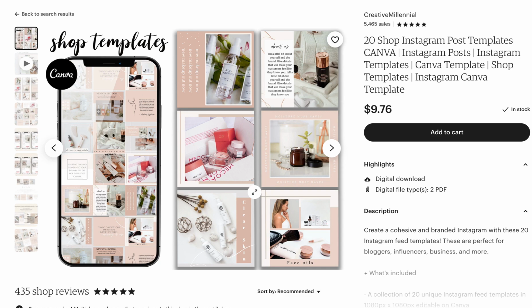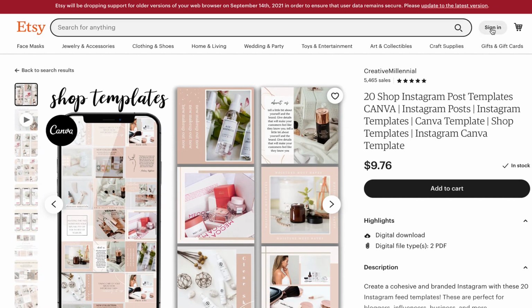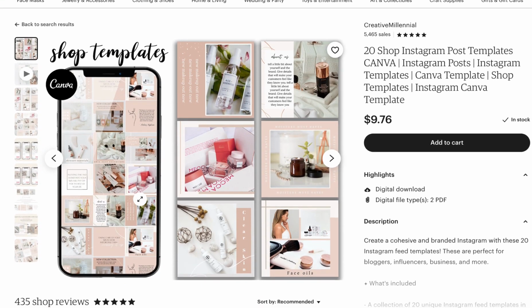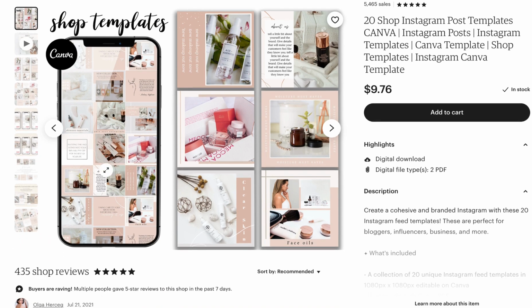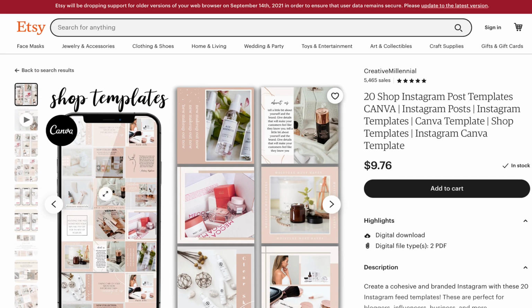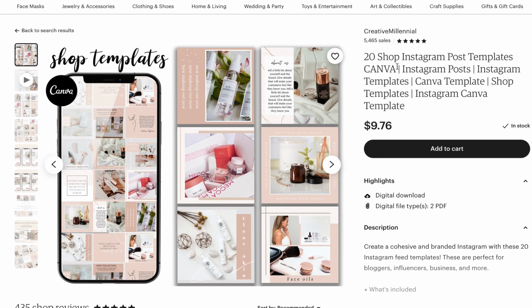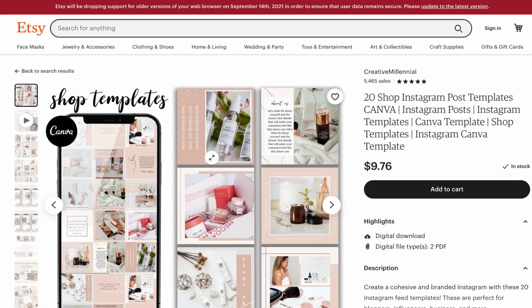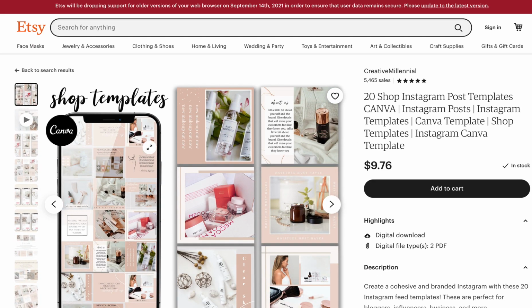Because what you want to do is create a profile for free. You want to sign in. It's free, by the way. All this is free, right? And you just create basically what they're doing here, but you do it better. So instead of 20, you put 30. You see what I'm doing here? Instead of 20 shop Instagram post templates, put 20 shop Instagram perfect post templates. Does it make sense? That would make you money, right? You just change the verbiage around. Instead of $9, put $8, which means yours is going to be more desirable.